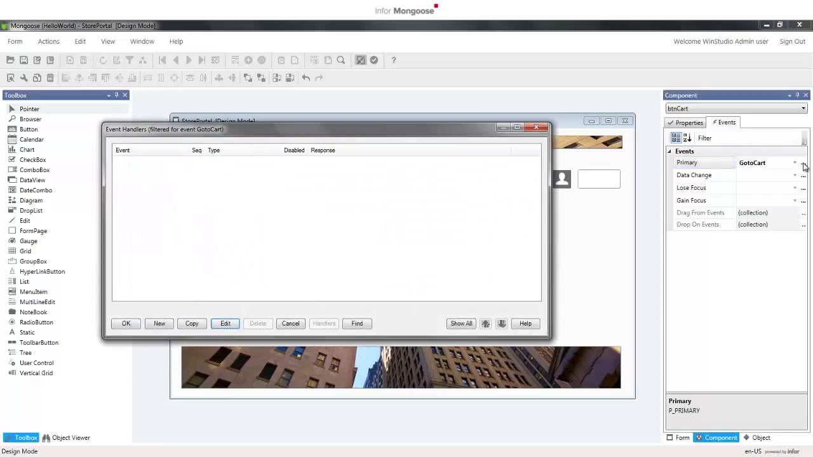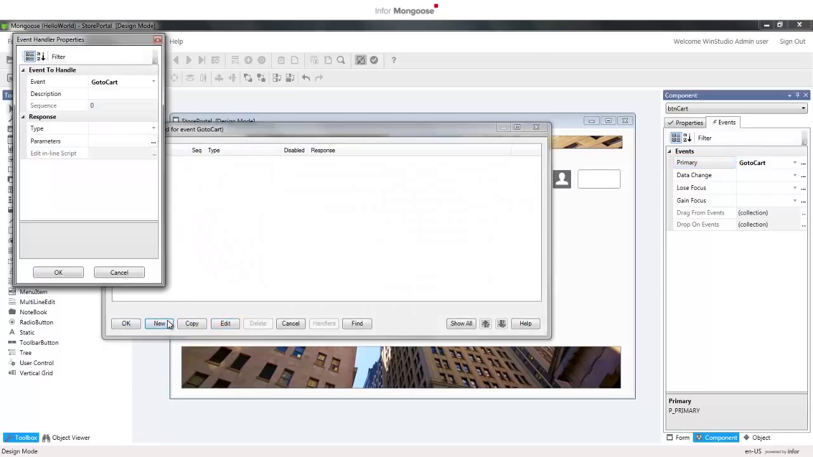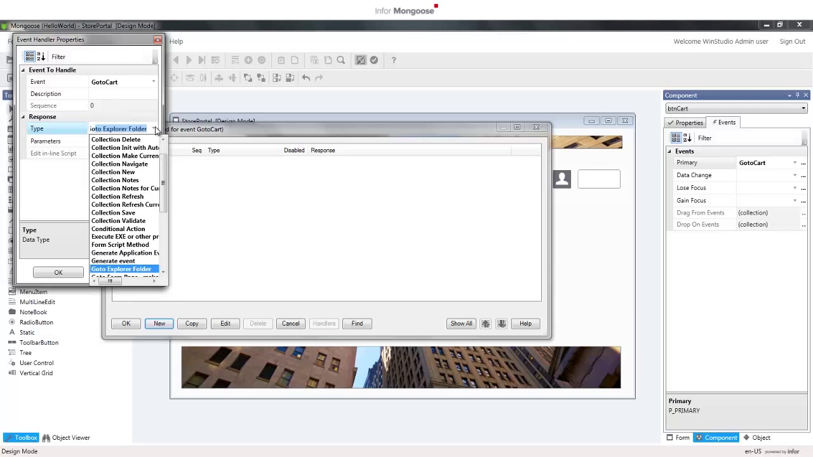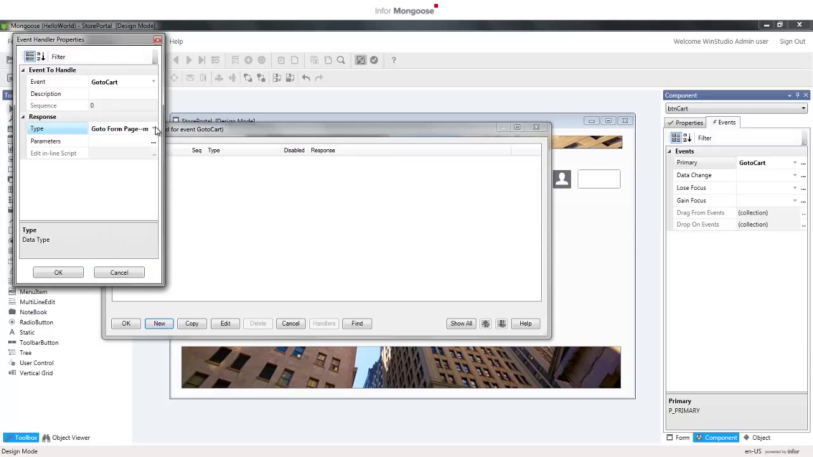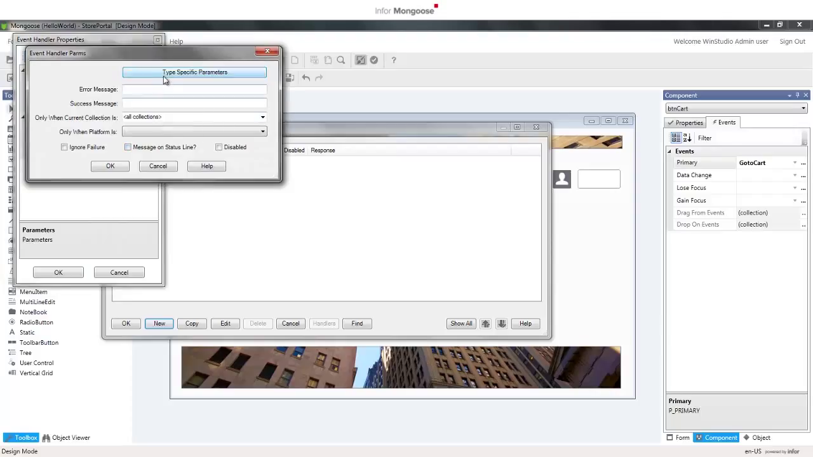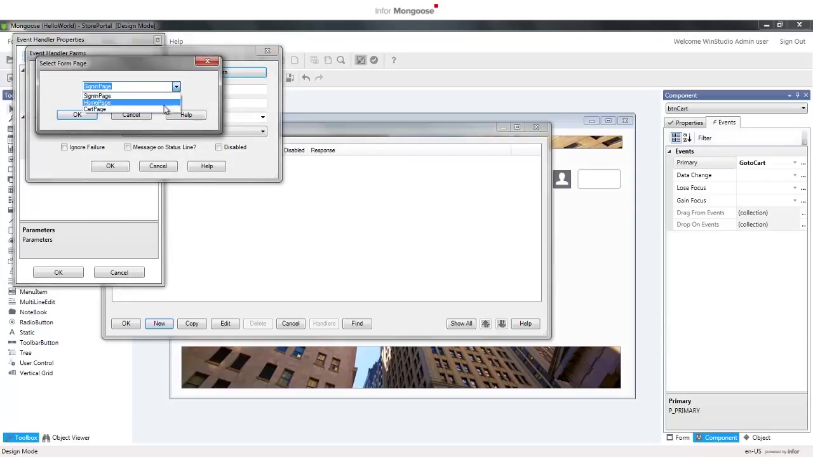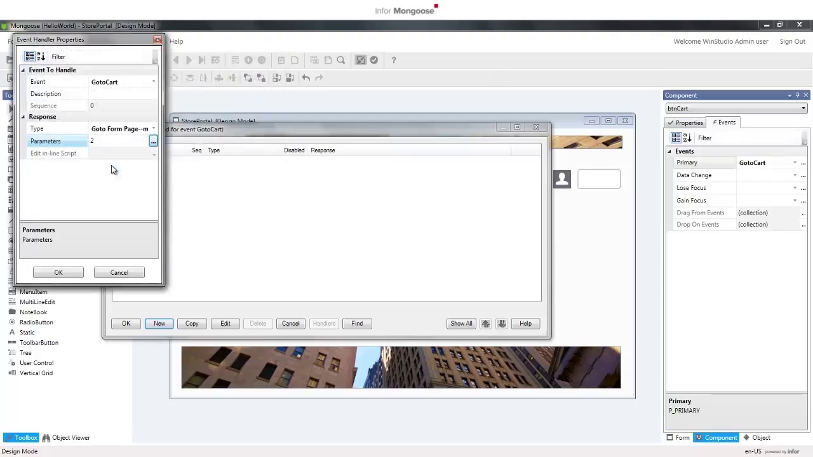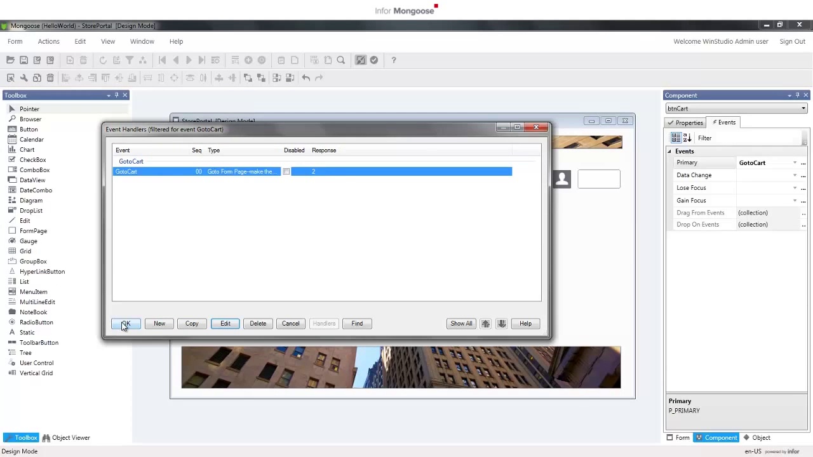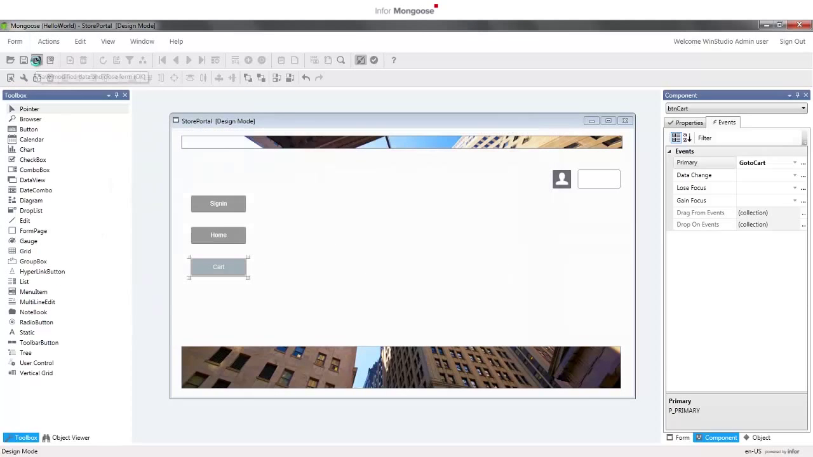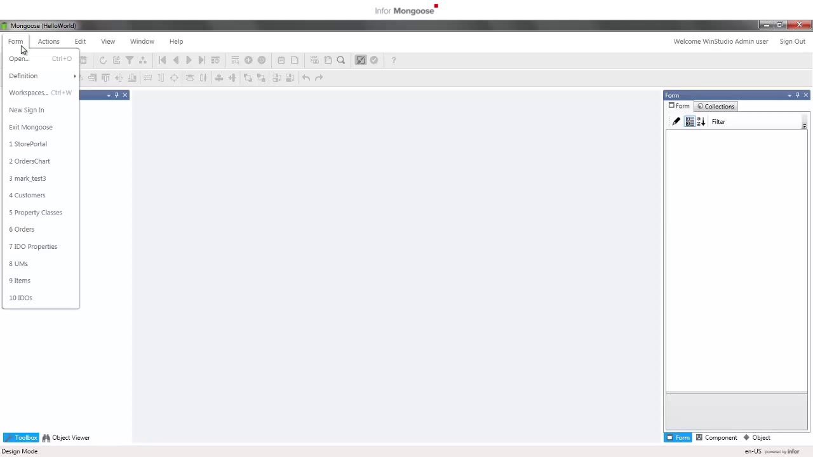Click the ellipsis to open the event handlers, and then click New. The event to handle defaults to GoTo Cart, which is what we want, and the response type needs to be GoTo Form Page. Click the ellipsis in the Parameters field, then on Type Specific Parameters, and we can specify that we want this button to take us to the Cart page, and then click OK back to the form. Press the Save and Close button, and then reopen the form from the most recently used form list, and enter Design Mode.